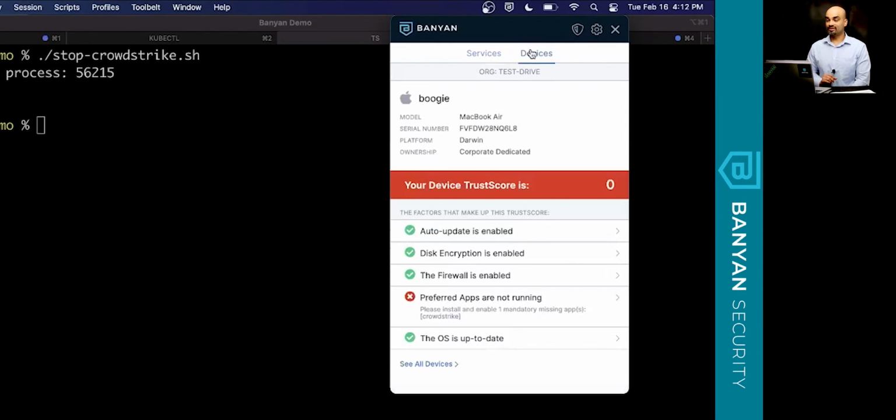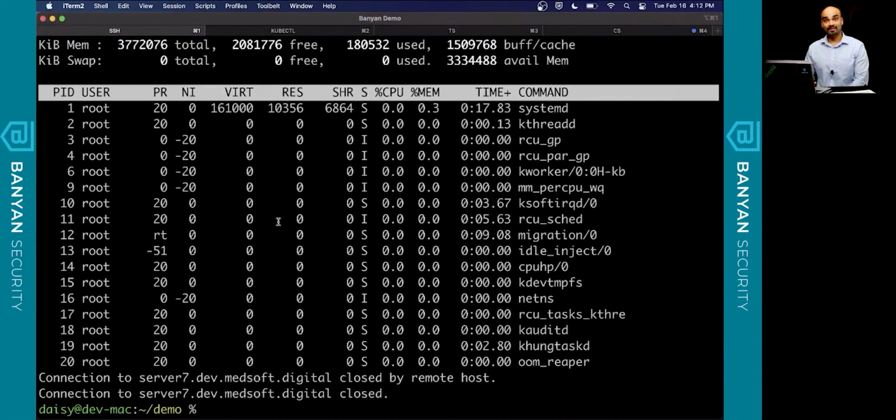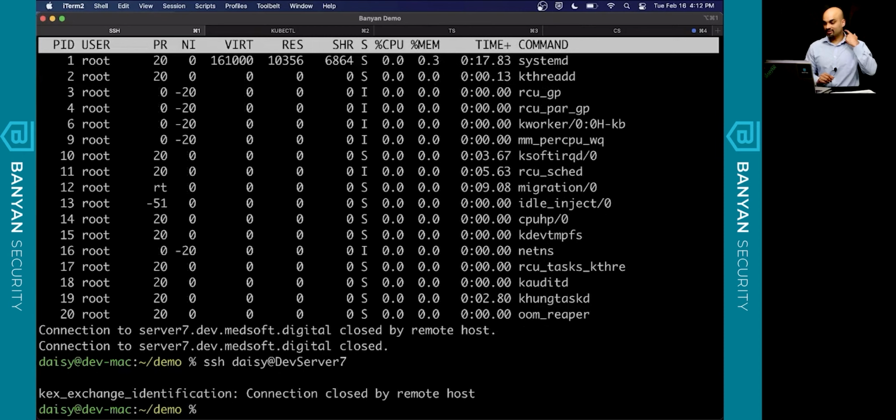And now when we click on the Devices tab, Banyan instantaneously can detect that a given mandatory app is not running, and it sets the trust score to 0. Now behind the scenes, all connectivity has been immediately revoked. You can see that this SSH session, which was previously active, is no longer active. And then when Daisy tries to connect, she gets rejected.